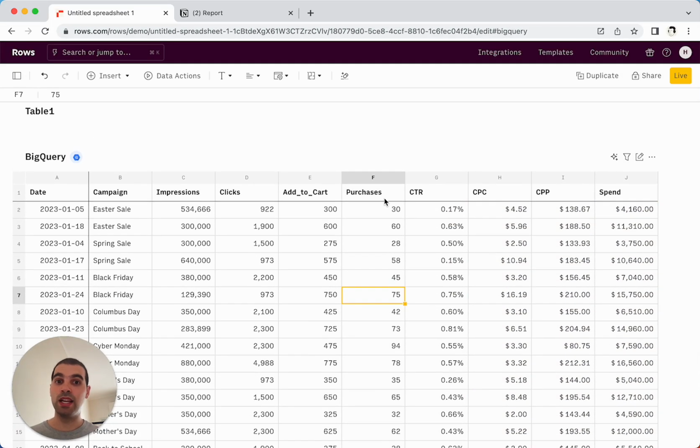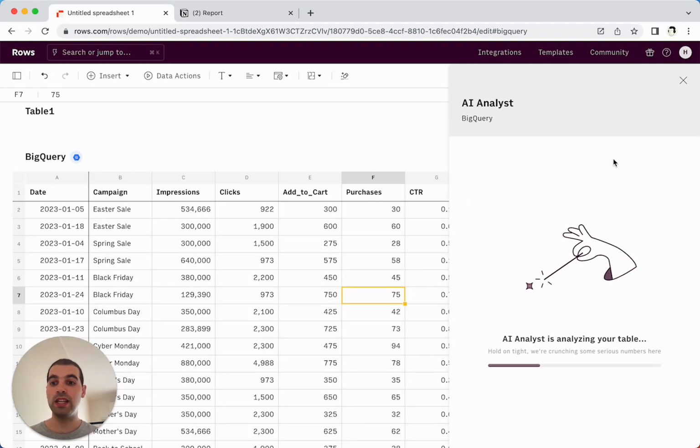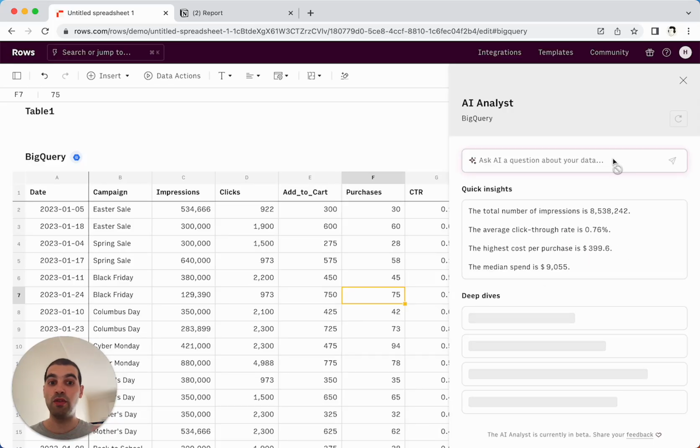And here comes the second big change, which is our AI analyst. Essentially, you have here a personal data analyst that can help you crunch the numbers of any table that you have. I'm going to call the analyst, and in a few seconds, it will give me a quick update of what this table looks like and a few deep dive analyses.